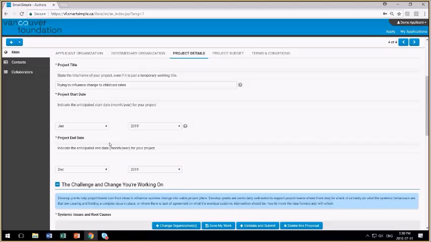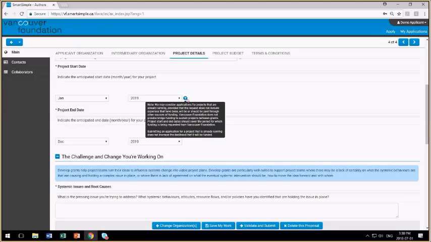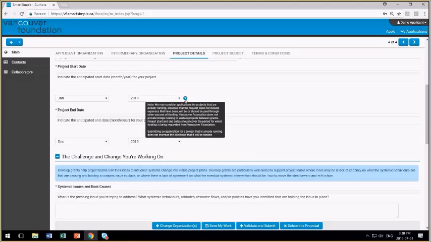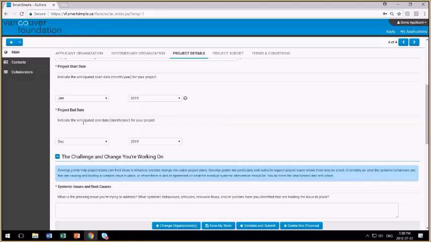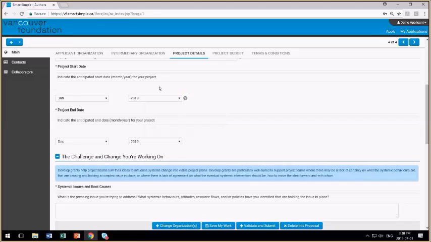Projects don't have to start in the future. We're happy to consider projects that have already started, as long as, sorry, I should explain what I'm doing. If you hover over any of these circled question marks, it'll pull up some additional information that helps you understand what we're looking for here. So this might be too small for you to see on your screen, but this is saying that we'll consider applications for projects that are already running, provided that in the project budget you're not asking us for funding to cover expenses that have already been incurred.